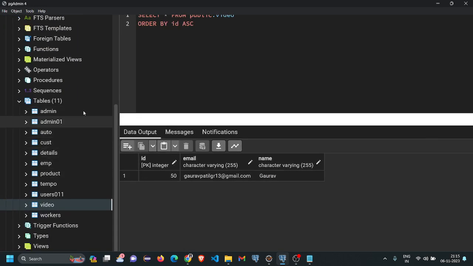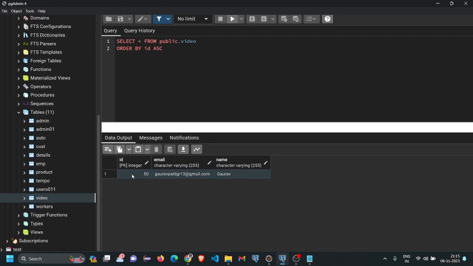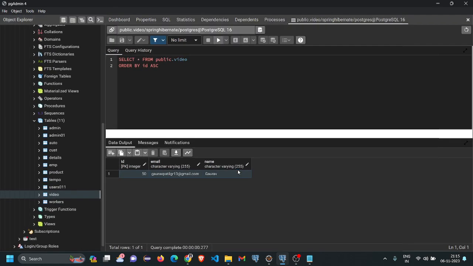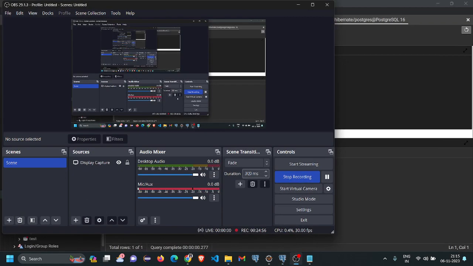This primary key covers all of the tables. For example, if you're creating a table called admin, and if there are 10 rows, the row IDs are, for example, 1, 2, 3, 4, 5, 6. After that there is a table called admin01. So this primary key starts from 11. That's why our primary key is coming as 50, because we already have lots of tables in this database. So our first task is successfully completed, that data is coming into the database.